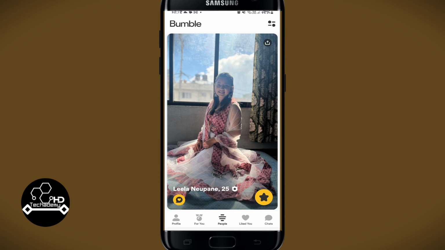And once you open it up, log into your account if you haven't done so already, using your email address and your password. Once you are logged in and taken into the homepage, you will be taken into the People tab, from which you will see various different profiles, on which you can swipe right or left.